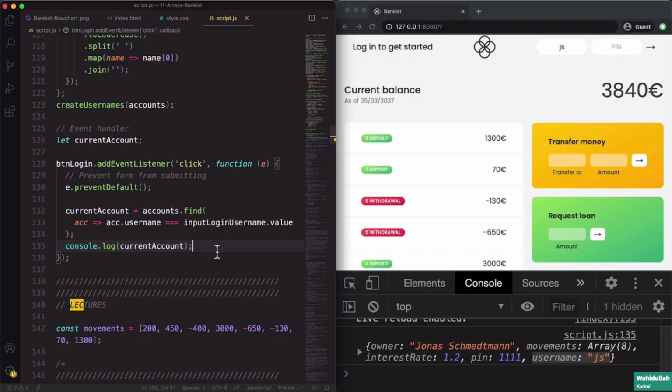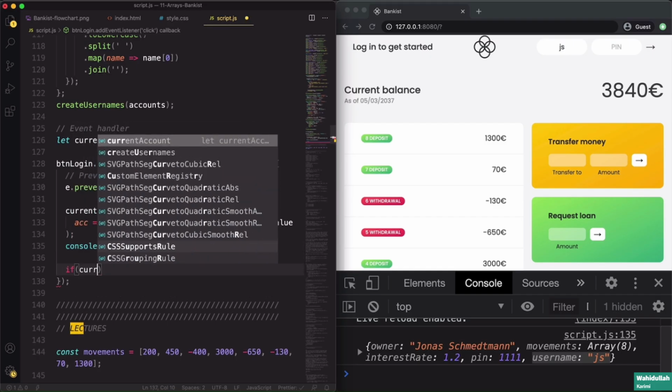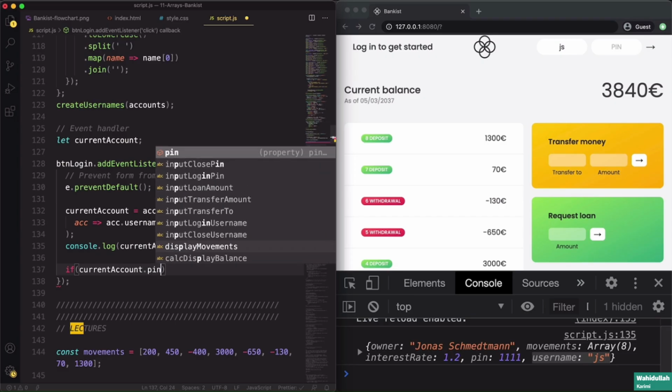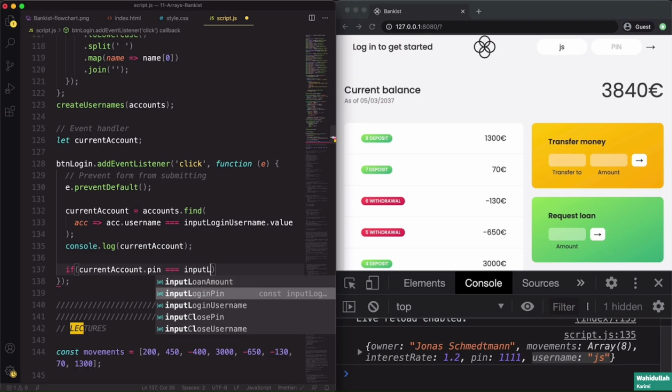And now all we need to do in order to actually log the user in is to check if the PIN is correct. So PIN here is like a password, but something that we usually use like in an ATM. And so I decided to just go with that here, because I think this also looks a little bit like an ATM machine here. So let's then do that test. So if current account dot pin is equal to input login pin.